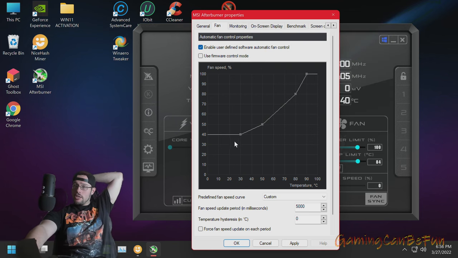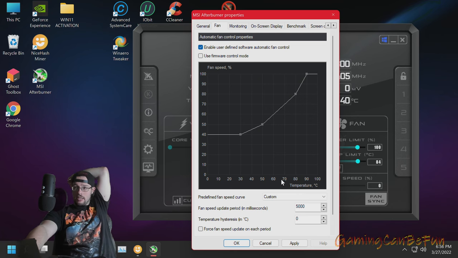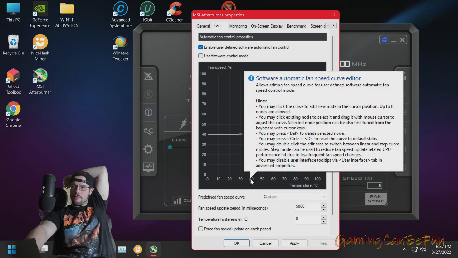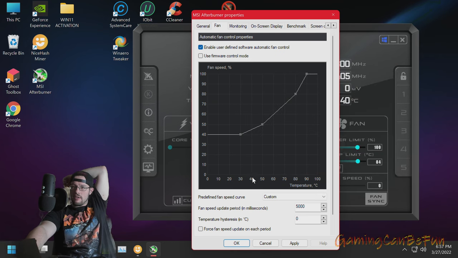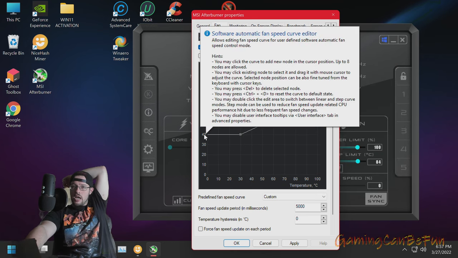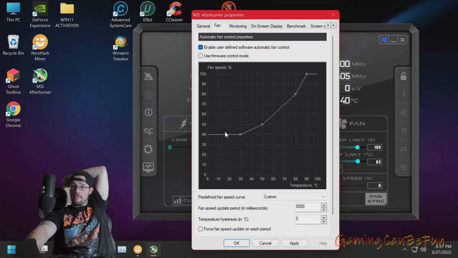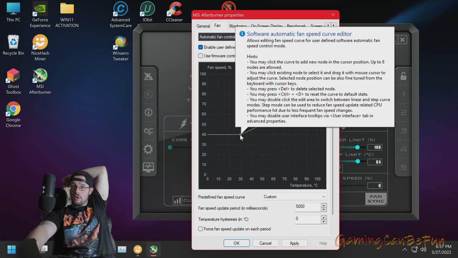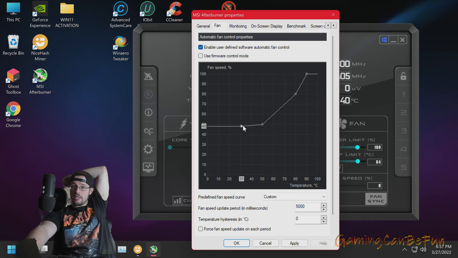Now with this, we need to adjust this according to how hot the graphics card is going to get. So let's just say the graphics card gets about 40 degrees Celsius hot. If it gets 40 degrees, I want the fan speed of the graphics card to run at 50%. See how that works? So you can add more by just double clicking. I technically am going to leave it where it's at. And what I'll probably do is just double click. Yeah, just like that.